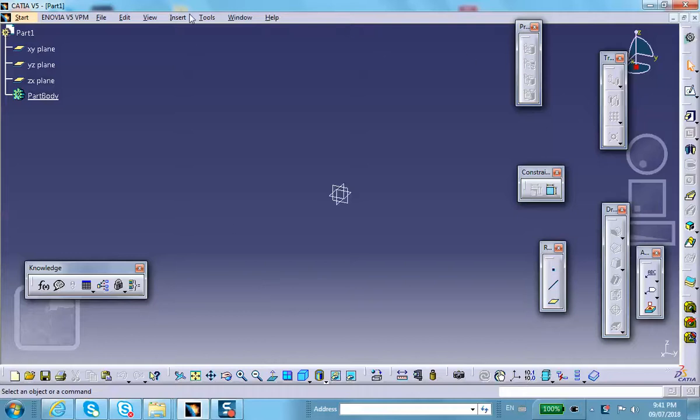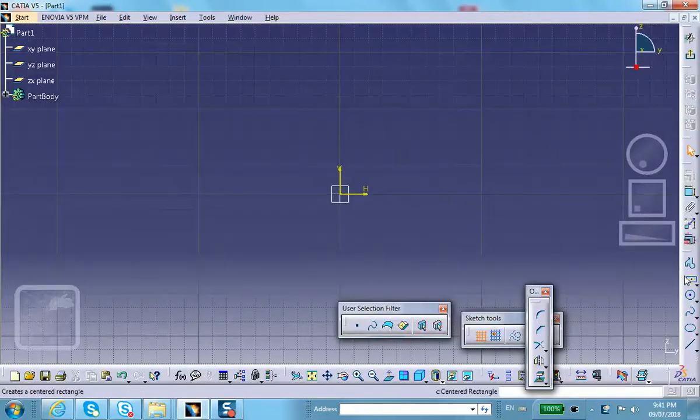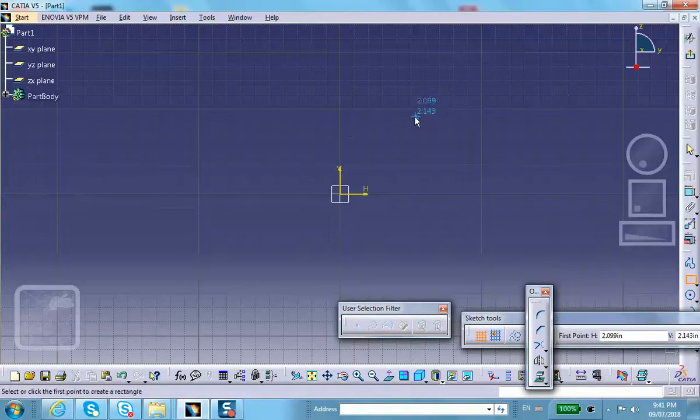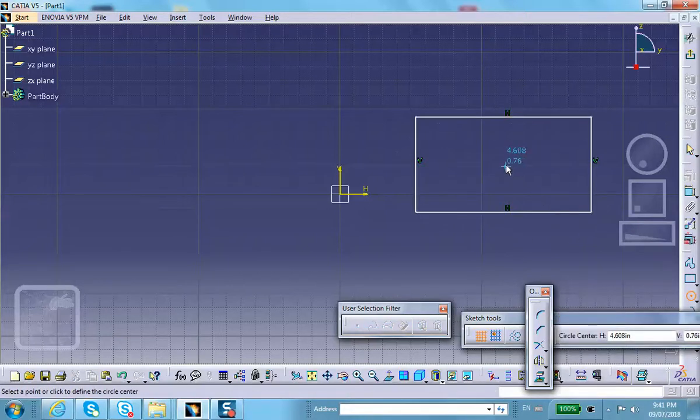So, now I already have a part here. Remember, we're discussing a part now. So on a convenient plane, on this say vertical plane, sketch a box or a rectangle. Here's a rectangle. All right, and let me also draw a circle inside of it.